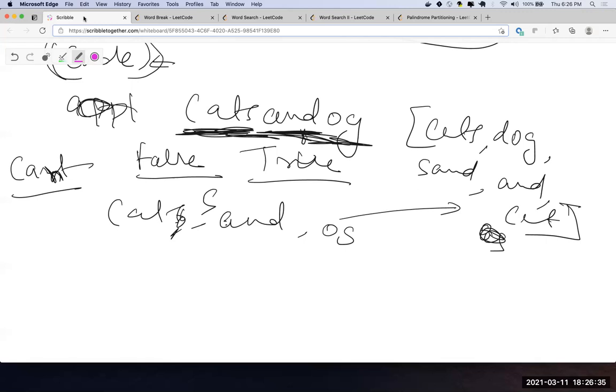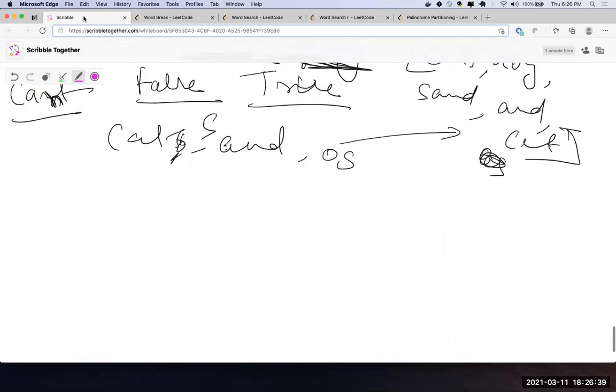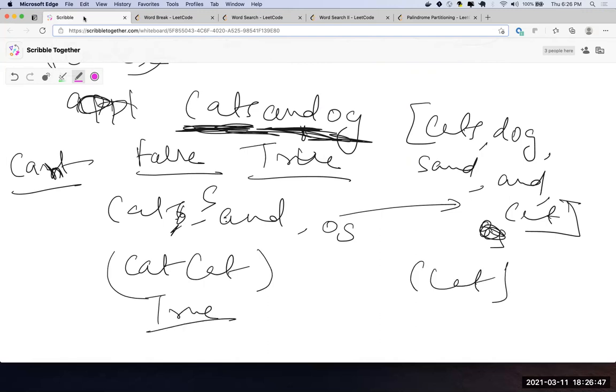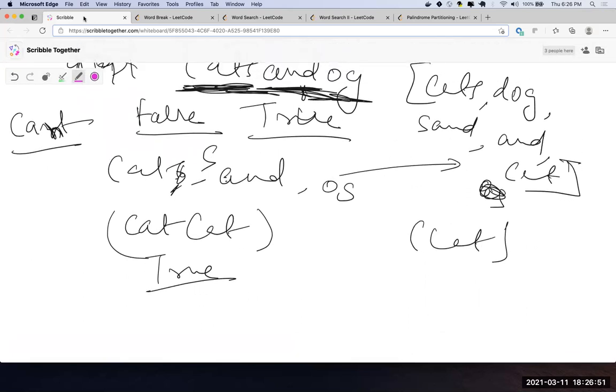So I need a way to figure out that if something is used, I can't use it again. Well, you can use a word again. You can use cat multiple times. If you have cat and cat again, and only one cat in the dictionary, this is still true. What I meant was, in the example of cats and dog, if S is part of cat, I can't use S as part of sand.